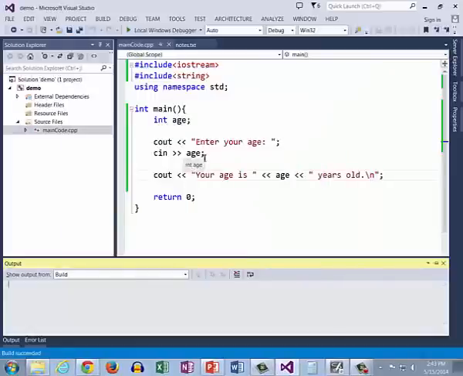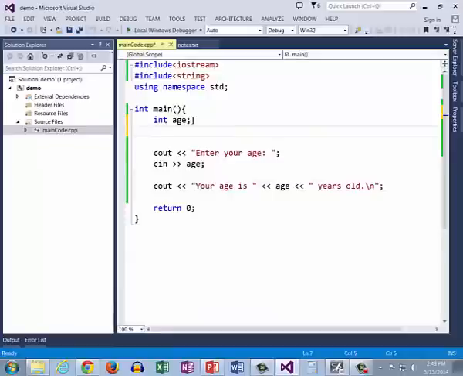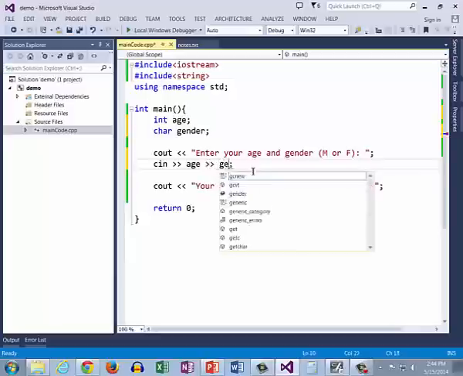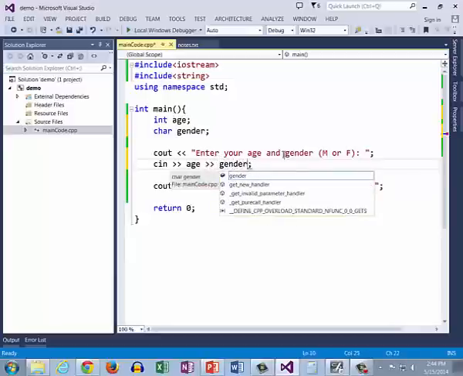There are some things you want to be careful of. Let's also get the gender, and I'm going to just get an F or an M. So all I need is a single character. So enter your age and gender, M or F, and I'm just going to tell them what I'm expecting for gender because they might think I need the whole word. And I can get more than one thing. And again, all I have to use is a second extraction operator. So now I'm going to say enter your age and gender, and I'm going to wait and get 2 things.